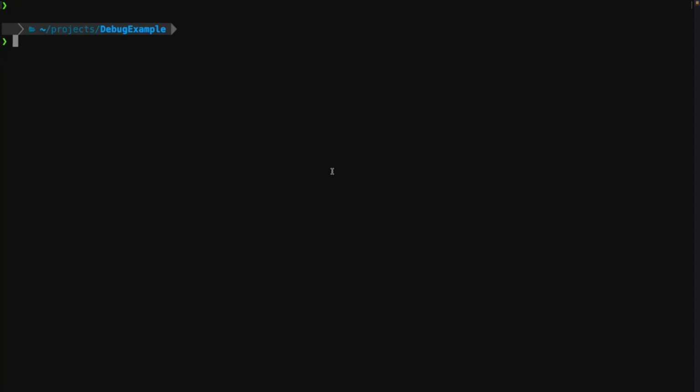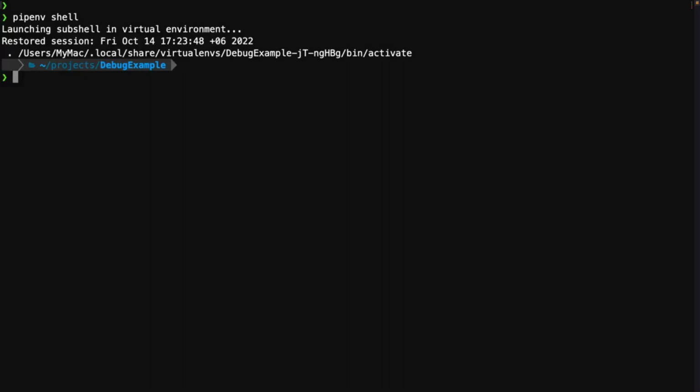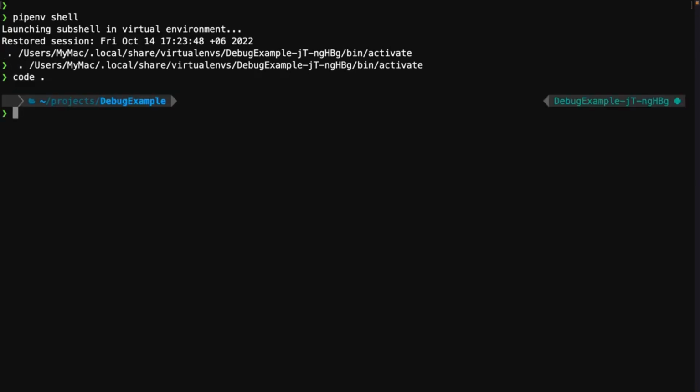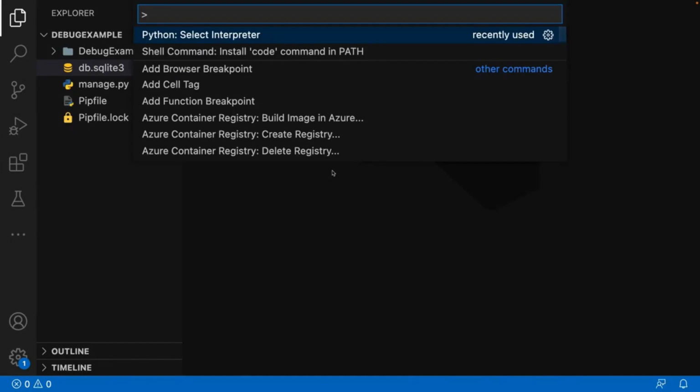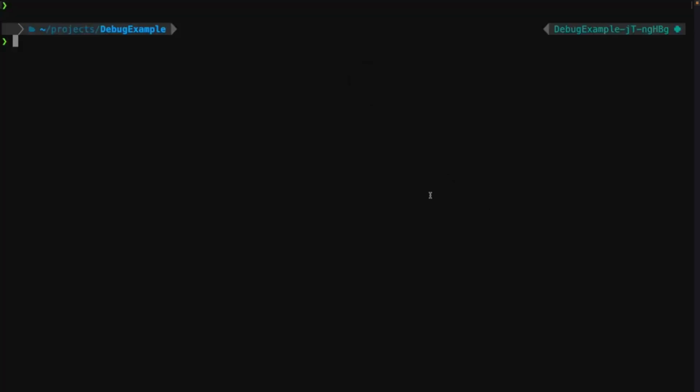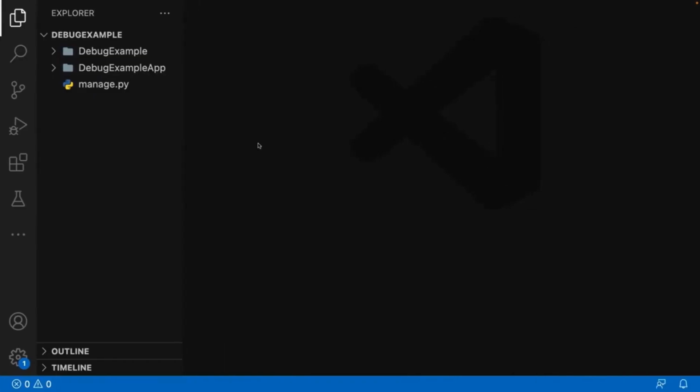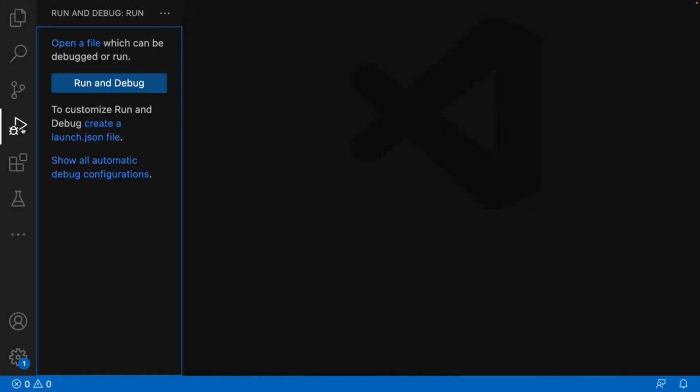Open the terminal and activate the virtual environment for your project by typing pipenv shell. Now open the current project directory in VS Code and select the Python interpreter from the command palette, as shown in the previous video. Create a new Django app and open the project in VS Code. You can find the debugger icon on the left sidebar. Click on this icon and it will open a debug panel.